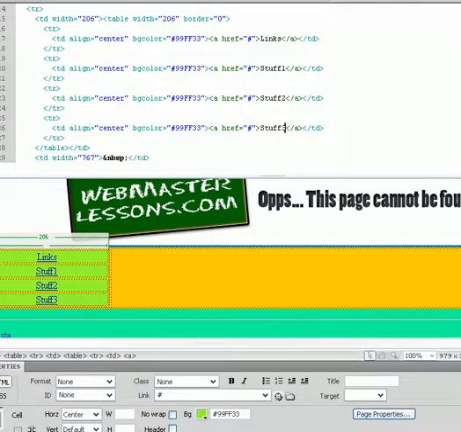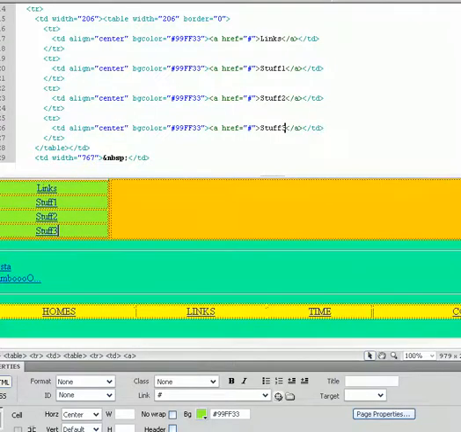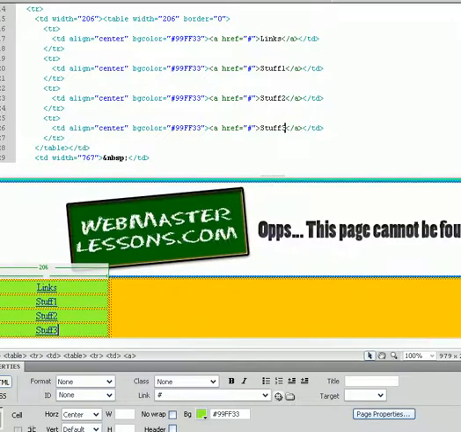Alright. Well, this is it for this part. As you can see, we're getting somewhere, making tables and stuff. Stay tuned for the next part, guys. Talk to you soon. Take care.